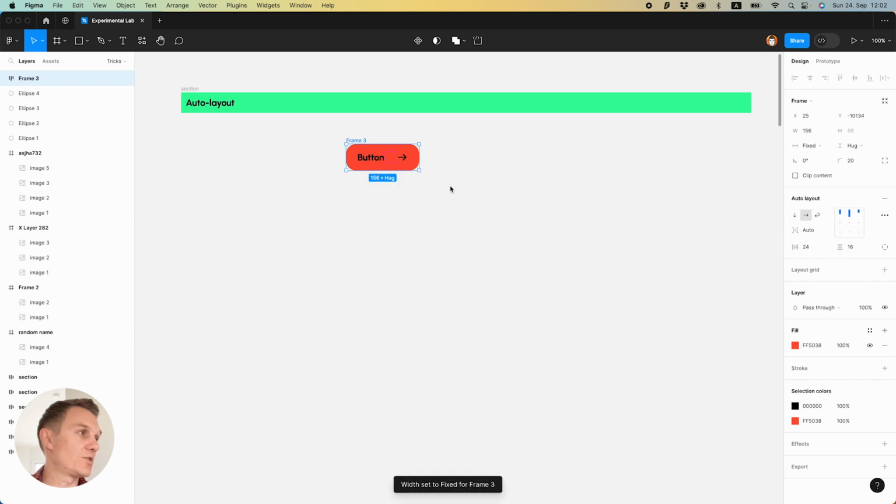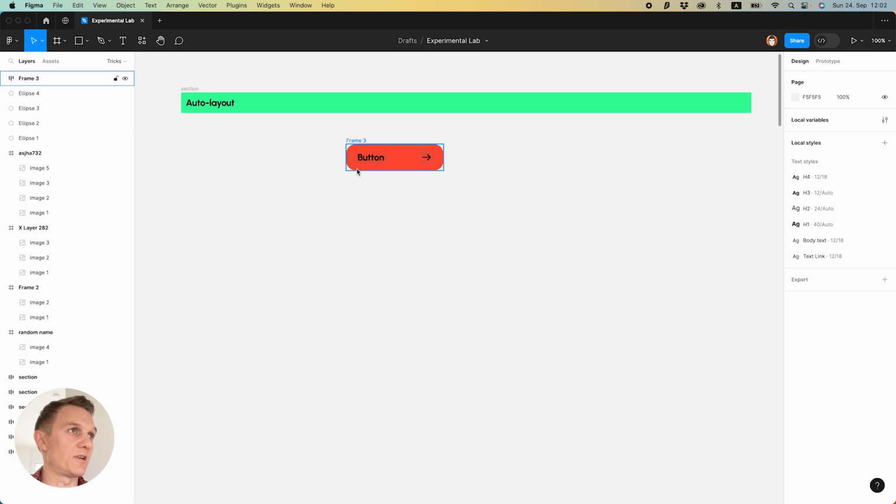But if we change the horizontal gap to auto and start resizing the button, you see how nicely it spans across the entire width of the button. Very cool feature, very widely used. I use it all the time.